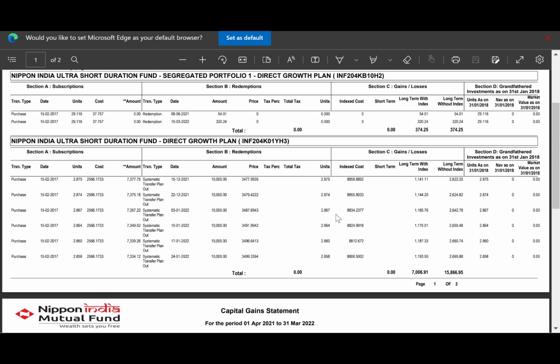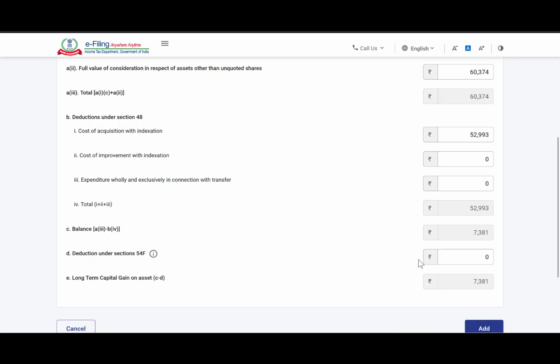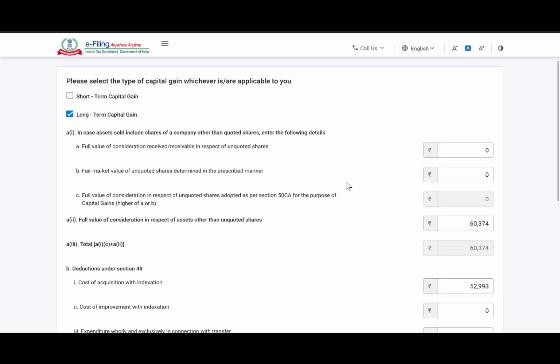You can just verify it here from the sheet. So in the mutual fund statement, you see the capital gain losses with long-term indexation. So this particular value and this particular value, when you add up, you're getting 7381.16, which is the same as what you're getting on long-term capital gain on asset in the ITR field. So this way you have to fill in your ITR for the debt-based mutual funds.